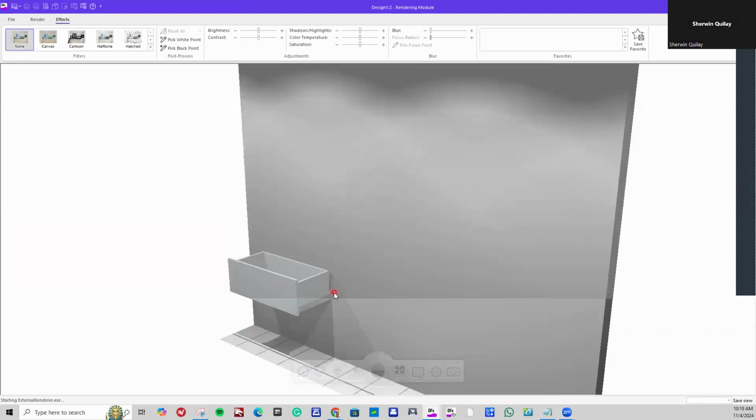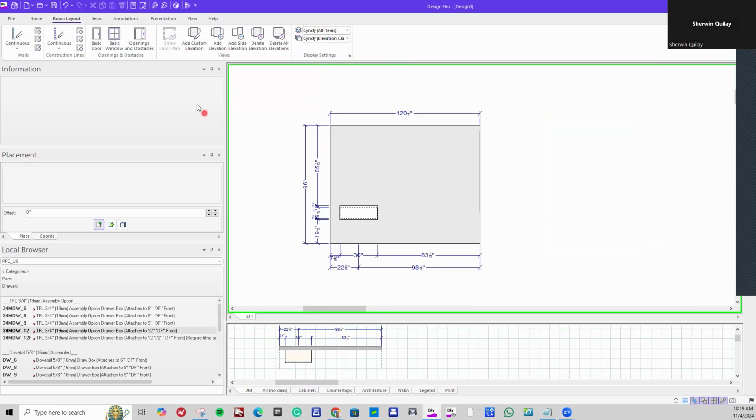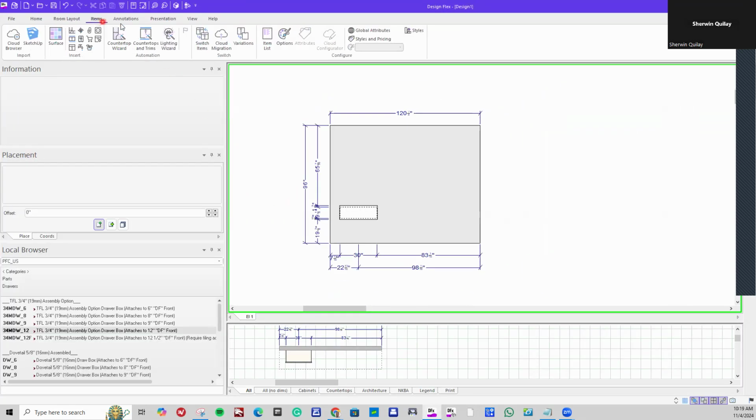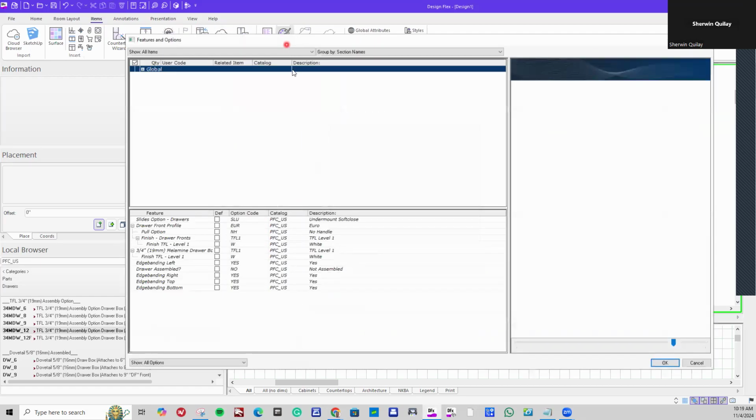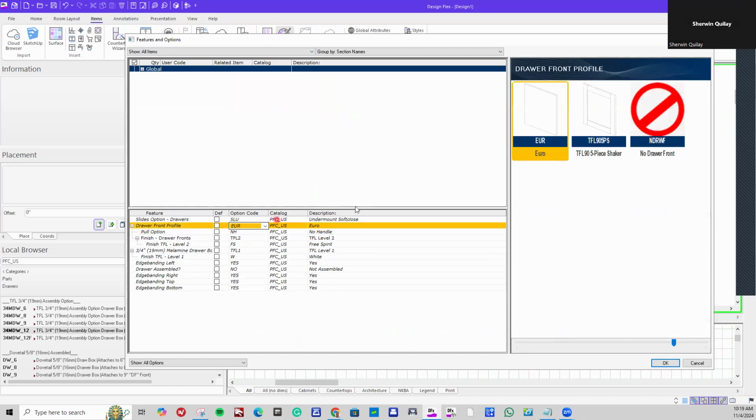Now, let's say that we wanted to change the color as well. So again, we're going to go to our color page. We're going to left click our items tab, left click our options. This is our features and options, and we're going to change everything to TFL level 2. We can add and subtract our handles if we want, and we can also change the profile.